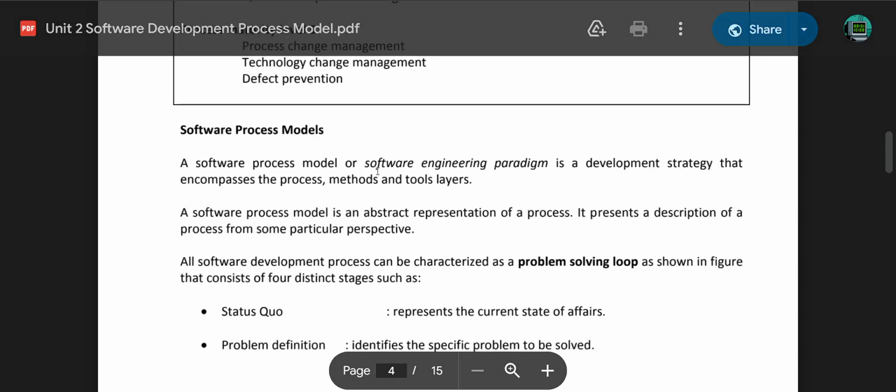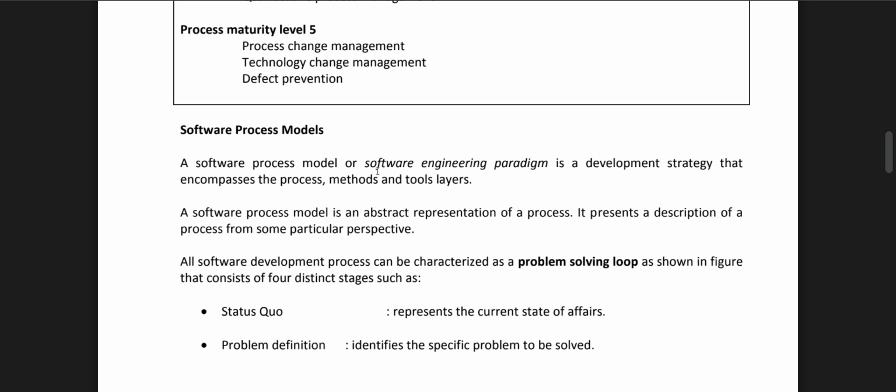Software process model. The software process model, or the software engineering paradigm, is a development strategy that encompasses the process, method and tool layers. The software process model is an abstract representation of the process. It represents a description of a process from some particular perspective.